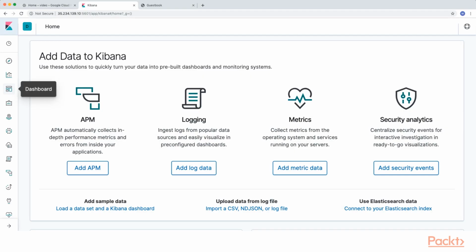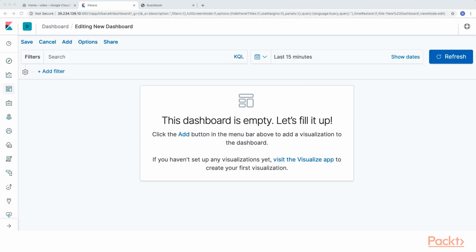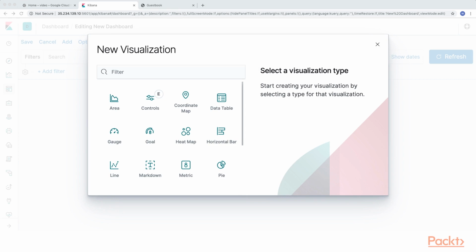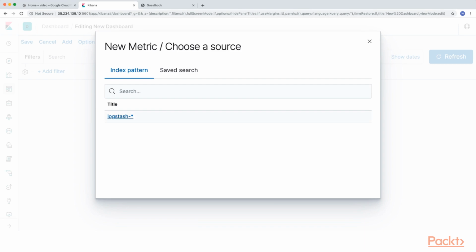Click on the Dashboard menu item on the left-hand side and then click on the Create New Dashboard button. From the top of the page, click on Add and then on Add New Visualization. From the dialog window with the various visualization types, click on Metric and then select the Logstash index pattern.